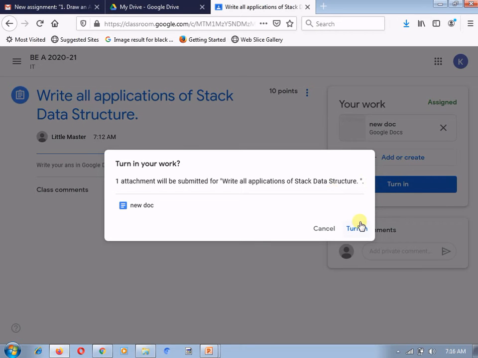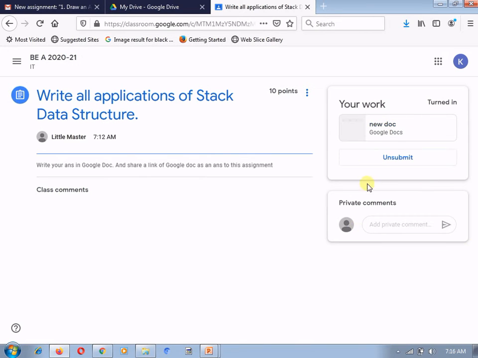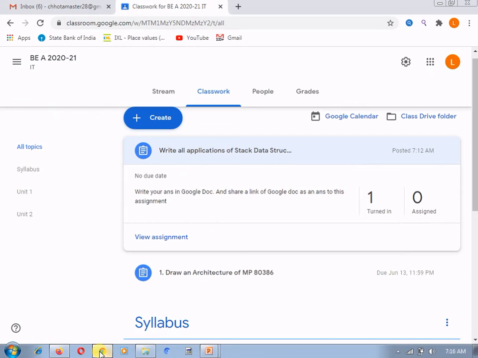After turn in, it will ask whether you want to submit this particular answer. So yes, I want to submit it, and I am turning it in. After turning it in, you can see over here the unsubmit tab, and all that I have already explained in my previous video. So now let's move to the teacher's login again.